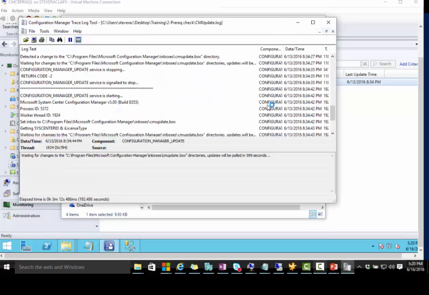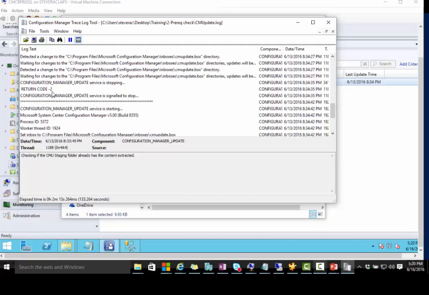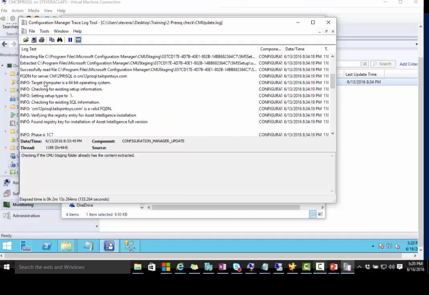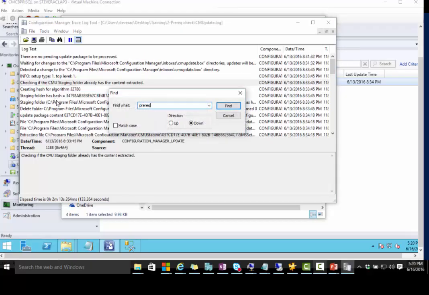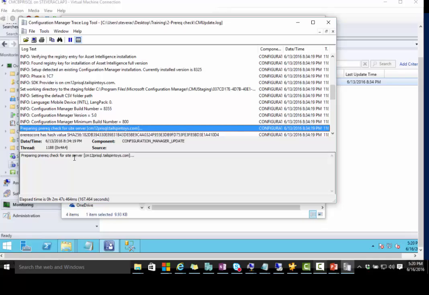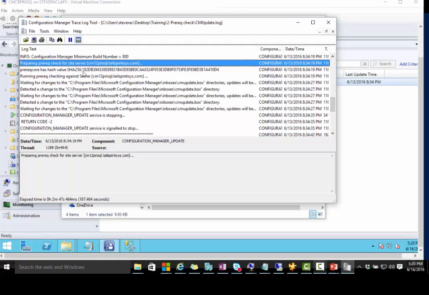But at least here, again, following back to our timestamp all the way to the top, we started at 8:25 and 30 seconds. However, we see activity at 8:31, so there was a good 6-minute gap here as we go along. So detected change, looking at the staging folder, you can see here that we're doing a pre-req scan. In fact, let me search for it so I can find it easier. There we go. So preparing pre-req check for site server, and then we're expanding or validating the hash, and on we go, right? So not a ton here, but at least it's part of the process.